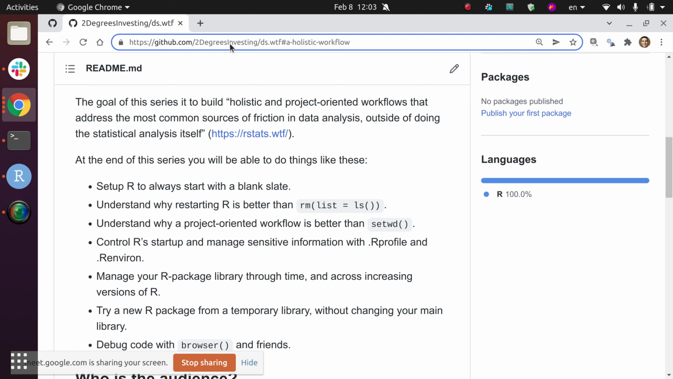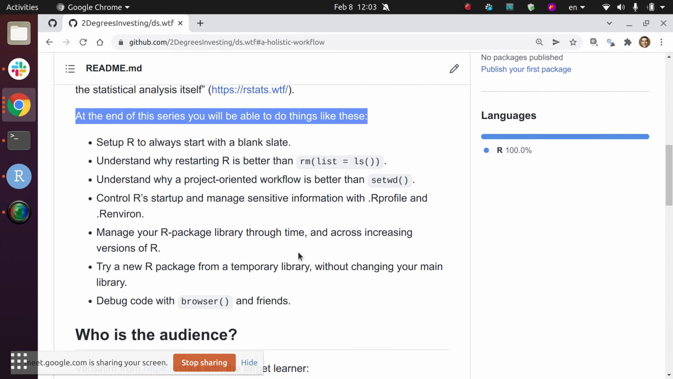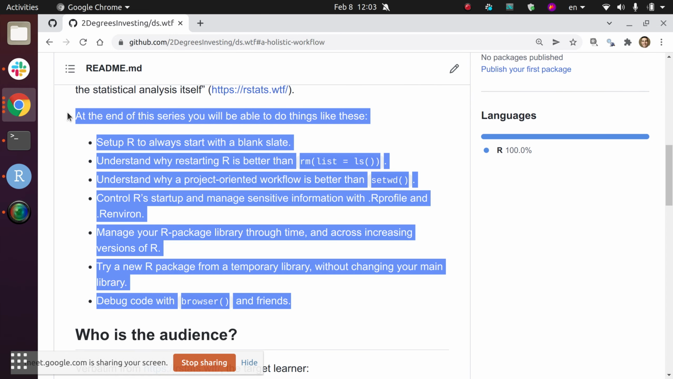So the goal of the series, and this comes literally from the book, is to build a holistic and project-oriented workflow that addresses most of the common sources of friction in data analysis, outside of doing your statistical analysis itself. These are things that you will be able to do at the end of the workshop, and I'm going to mention them later as part of our objectives.